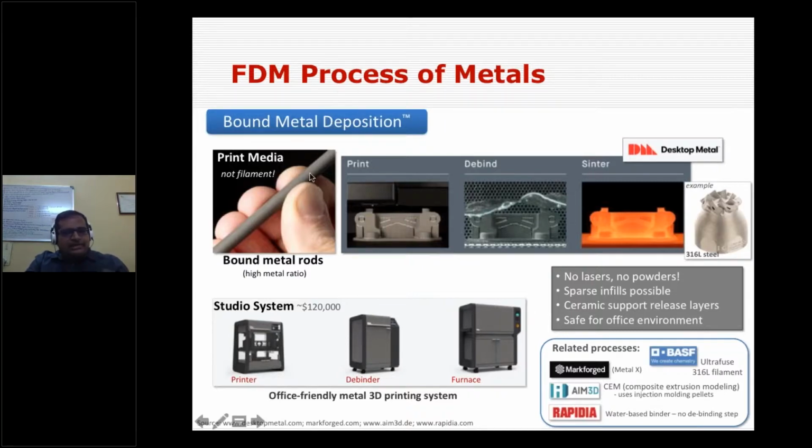So the raw material is not a filament here, it's a rod. It is a metal rod. So you start printing the metal along with your support material, whether ceramic or polymer or whatever it is. Then you wash out or debind that one and put it in a furnace and get your 100% dense part. This is right now 316 steel, and they are saying that copper also is possible and they are doing it. But they have another system also.